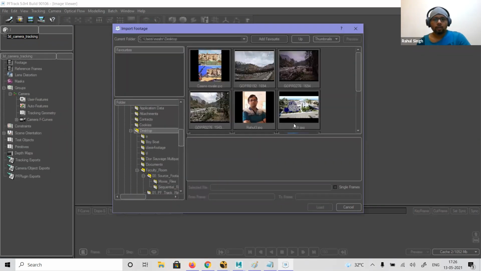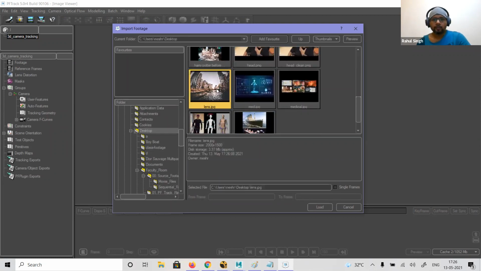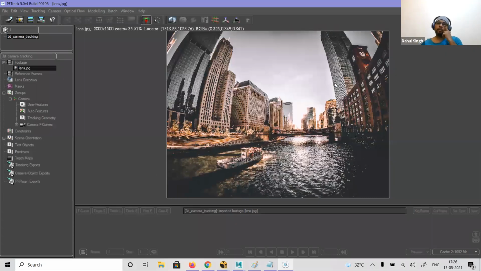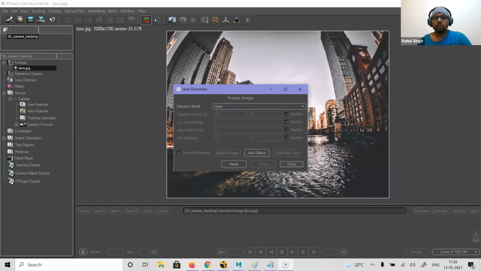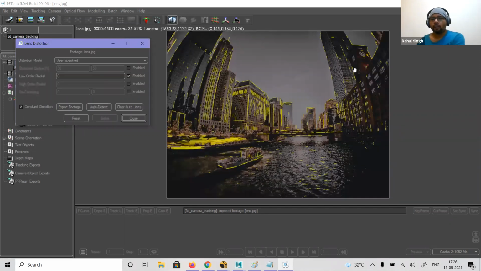So I'll go to the desktop. I'll try to find that footage. Okay, now I have this footage, right? And I want to correct the lens distortion. So I can go to the lens distortion and say auto detect, right? So it will try to detect and it will try to do the changes.